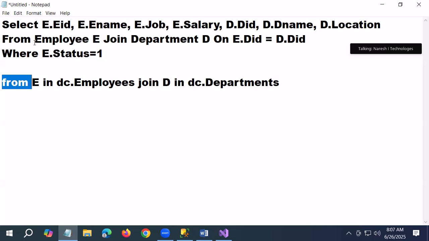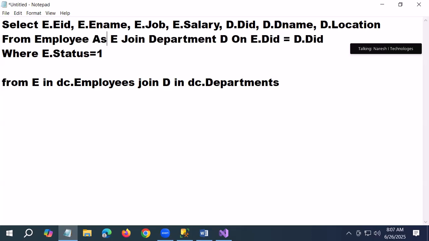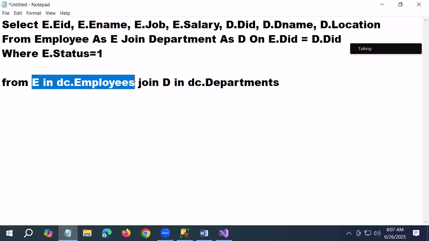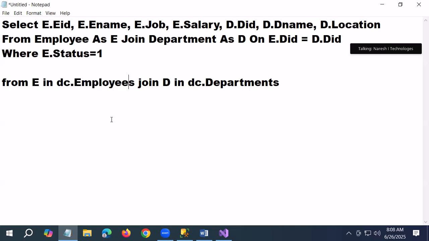From employee. Someone said employee as E, user. That is optional, man. Here also department as D. These are optional. And now employee as E. How do you write? Just a reverse. How do you declare a variable in C#? int i. How do you declare a variable in SQL? i int, reverse. So here also the same. This is how you write in SQL. C# will be reverse. So how do you write?